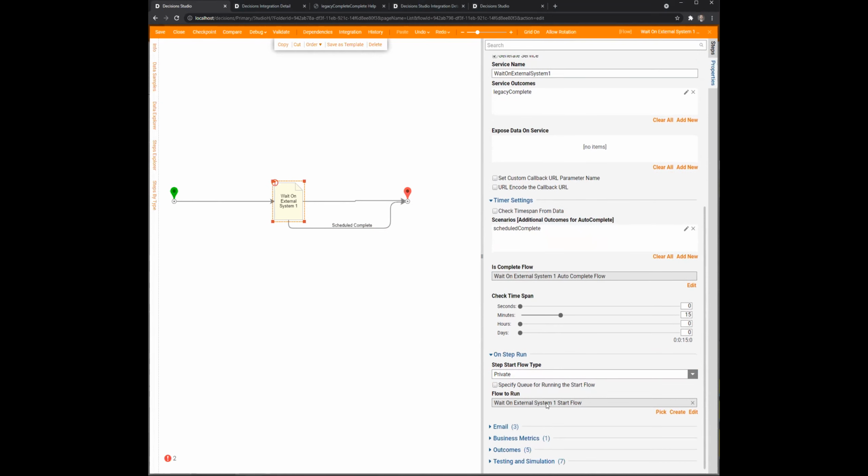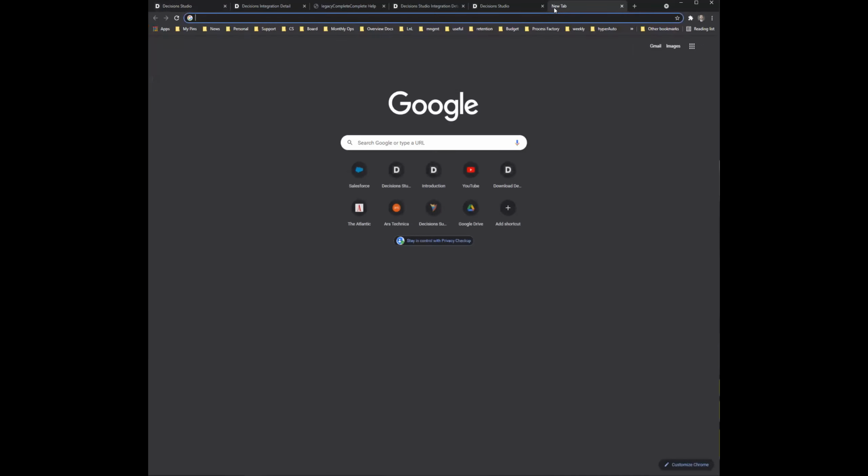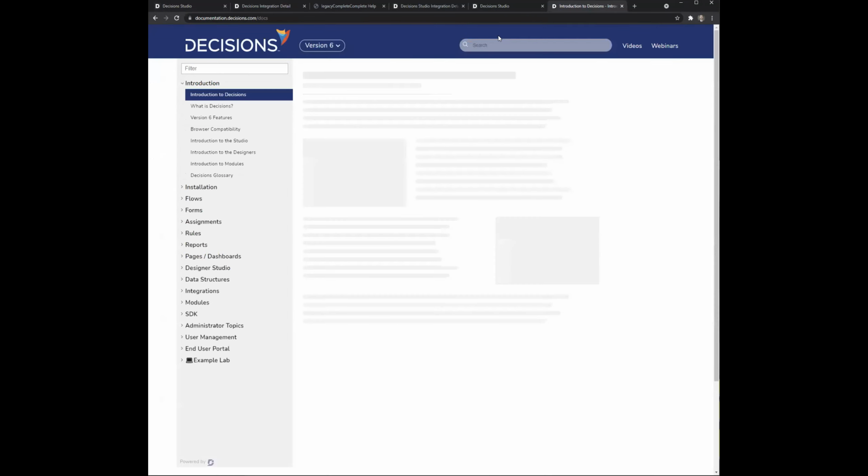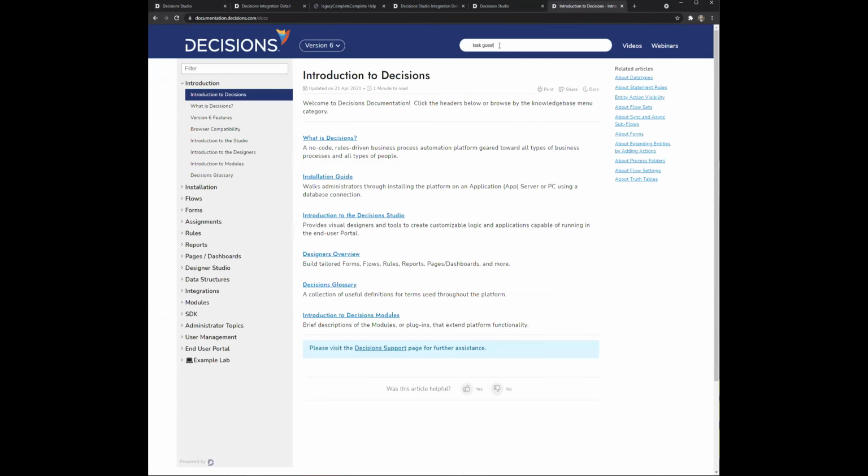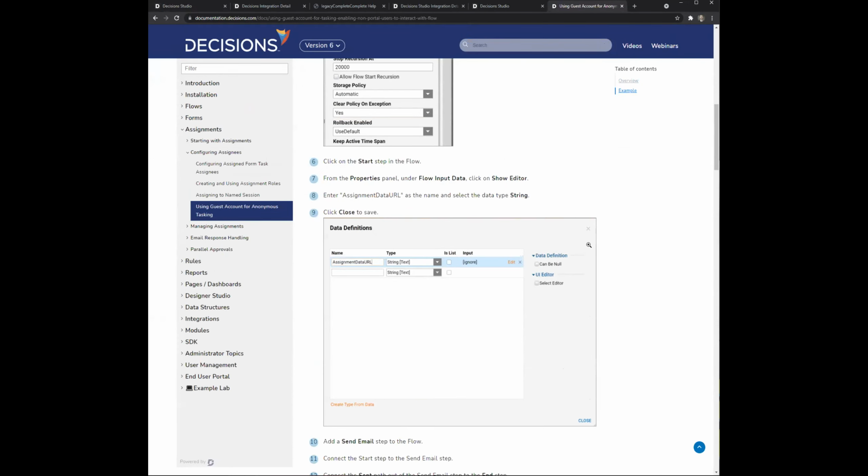Okay. And this gets used in a lot of different places, but let's assume you have an assignment and the default assignment notification emails aren't good enough for your requirements. You can build a completely unique or completely bespoke assignment notification email. Or, we have a document about assigning tasks to guests, using guest accounts for anonymous tasking, and this leverages that on start flow.